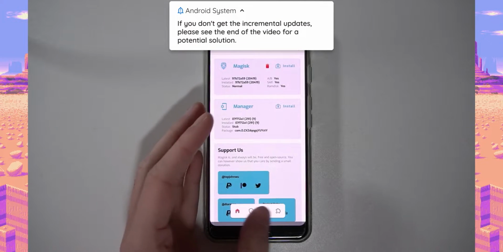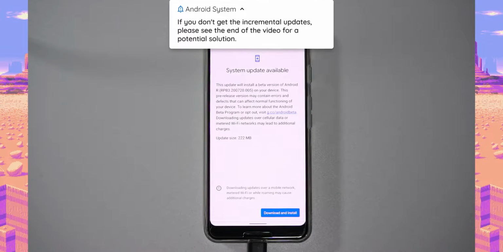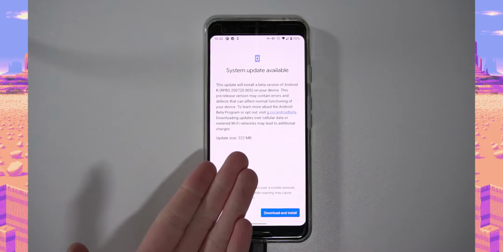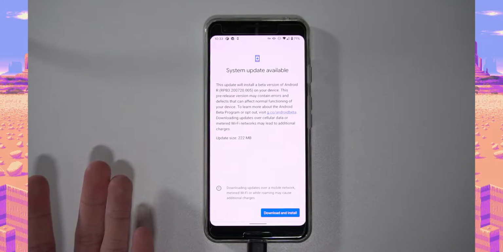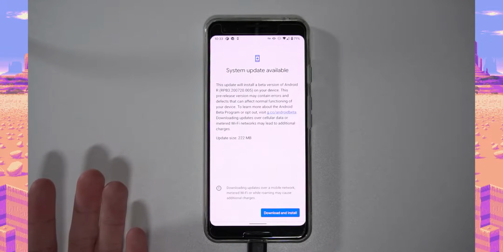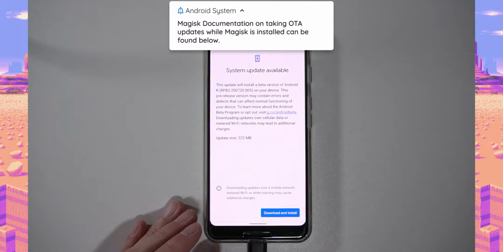But today is a fantastic day. I've received an OTA update for an incremental update here, as you can see, for 222 megabytes. So why don't we get started with the OTA upgrade, and we'll go through these steps that are outlined in the link down below, some documentation for Magisk. But this is how you'll go about doing it.